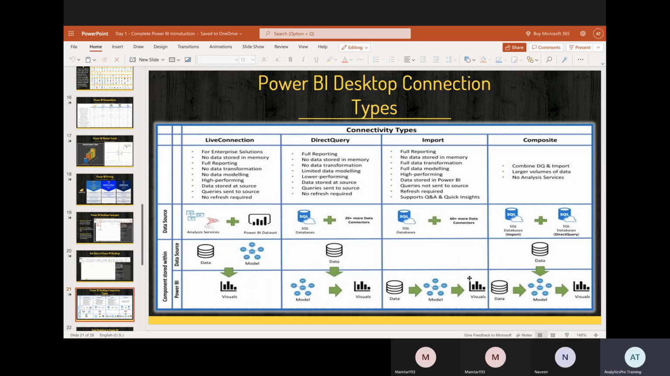That is what happens when you're trying to use an import mode. When it comes to your direct query mode, the performance is less. The data is stored right in the source, meaning your SQL database. The data is already stored in your database. You are not trying to import that data to your Power BI desktop. You have it directly under your data source.